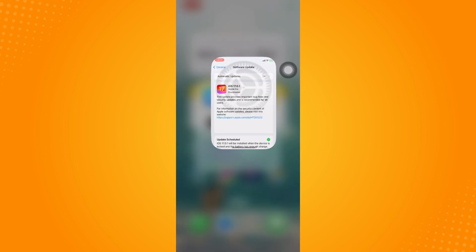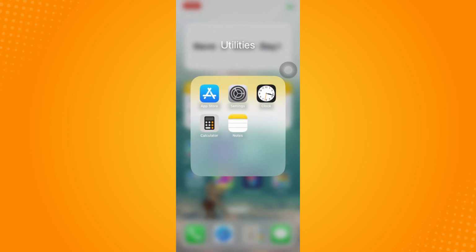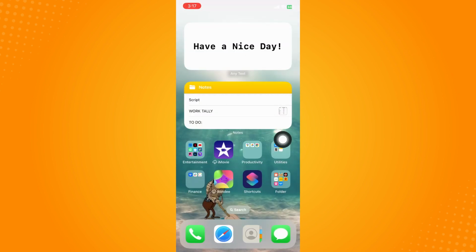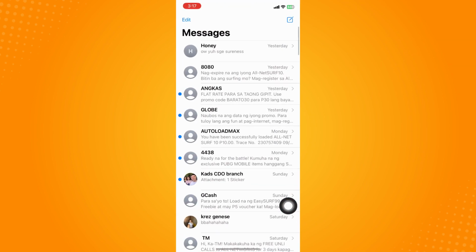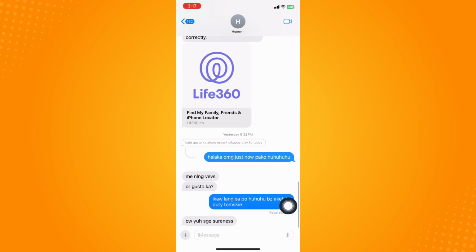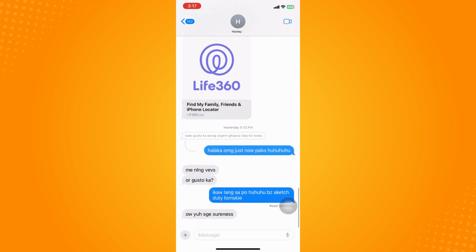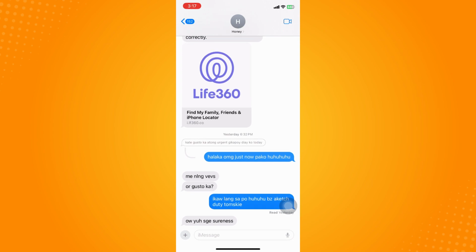Now, if you're already on the updated software, to be able to send photos on iMessage, you have to go to your iMessages, click on this, and choose the recipient for the photos that you want to send through iMessage. So this person, I want to send a photo to this person.